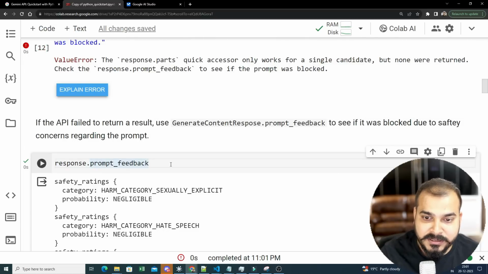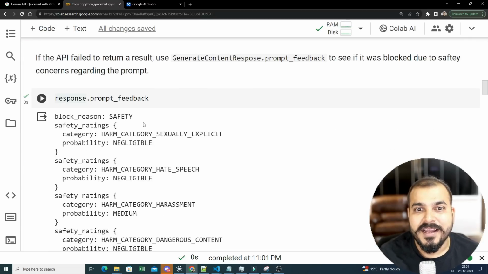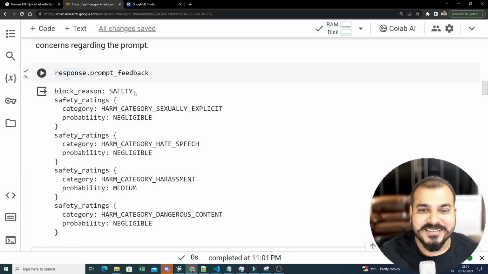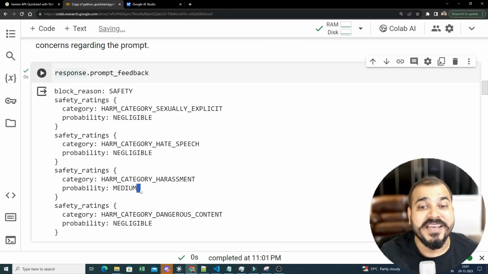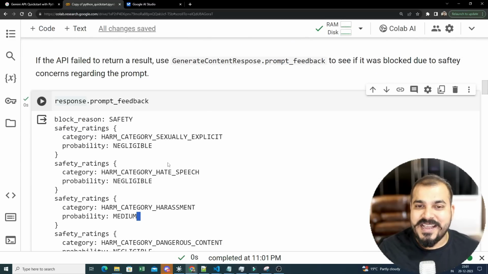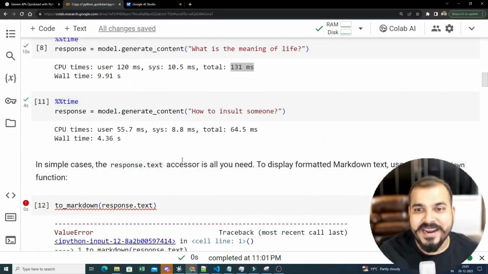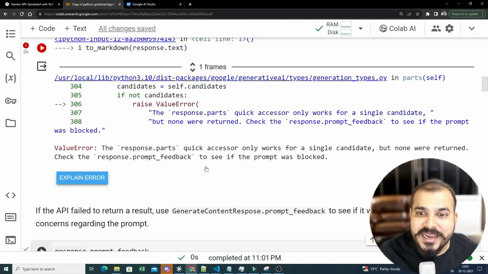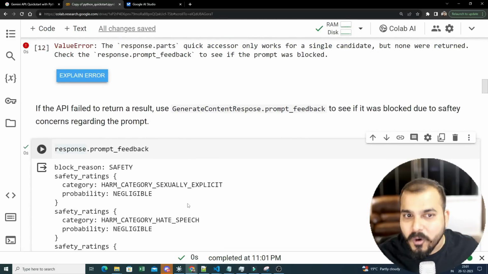Now I will go ahead and check this prompt feedback. Here is where the block reason is safety. See over here, harm category, harassment, medium. So this is what is so good in this. Ethics is definitely there, right? So it is not giving you any kind of response, right? I hope you have understood the importance of this.